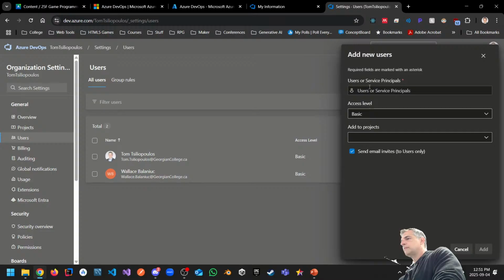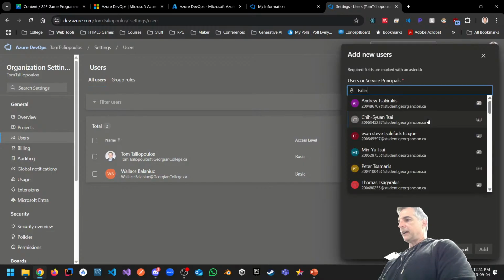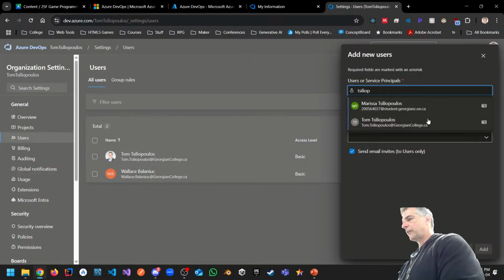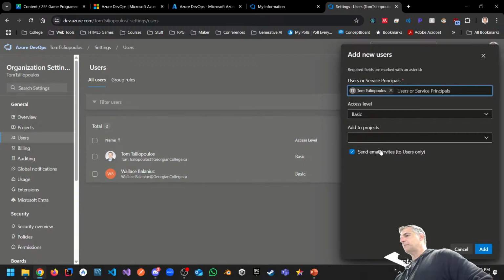And then type my last name, T-S-I-L-I-O-P. You don't have to type the whole thing. You can see there's another person here as well. That's not me. This is me. Then you add me as a user. Make sure that when I get added in, I get added in as a basic user.